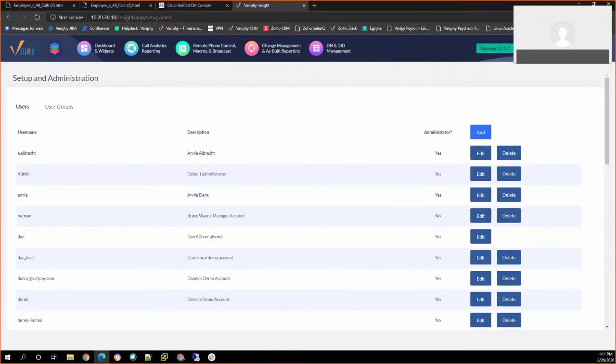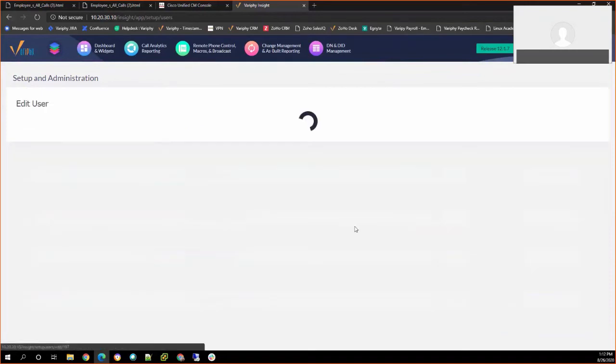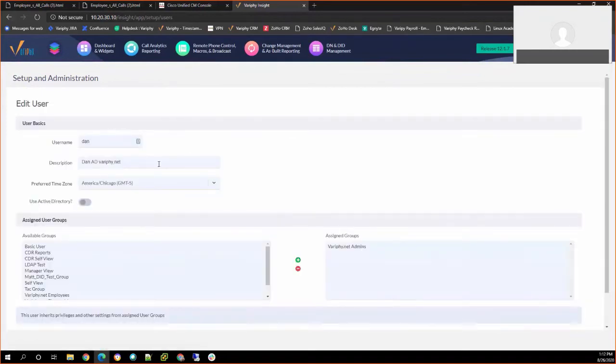Okay. So let's start off very easy. Let's start off as an admin type user. And that is what I am logged in as right now. Again, that user still needs to be provisioned within the Variphy application. If I edit my user here, this is my AD instance of the account. This is not a local account, but notice that my Dan user is pointing to a Variphy.net admin group.